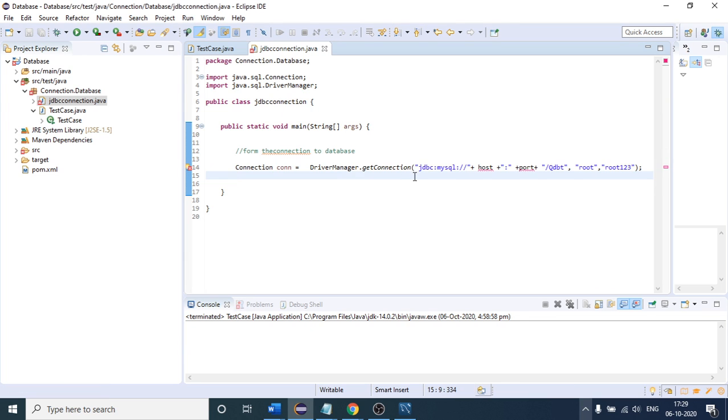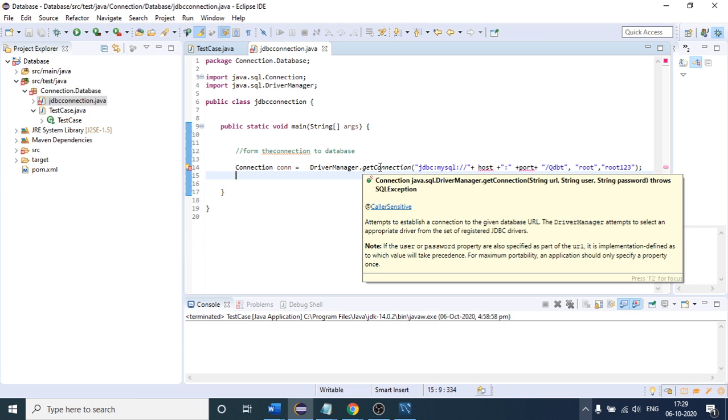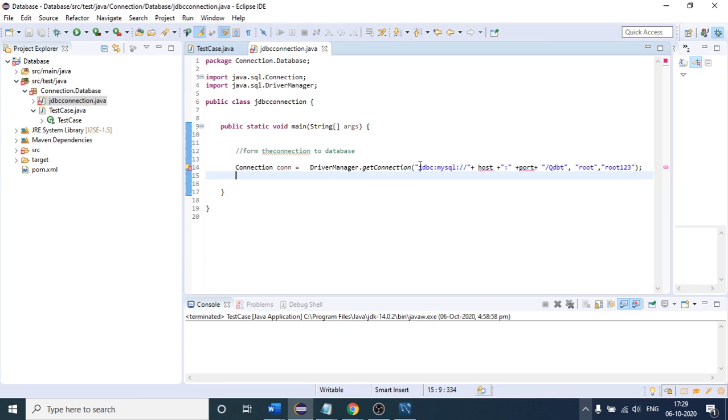What are the parameters we have passed? This is the general syntax. DriverManager is the class, and inside that class there is one method, getConnection. Inside that method you have to pass some parameters. We are telling it that we are using the JDBC API and MySql database.